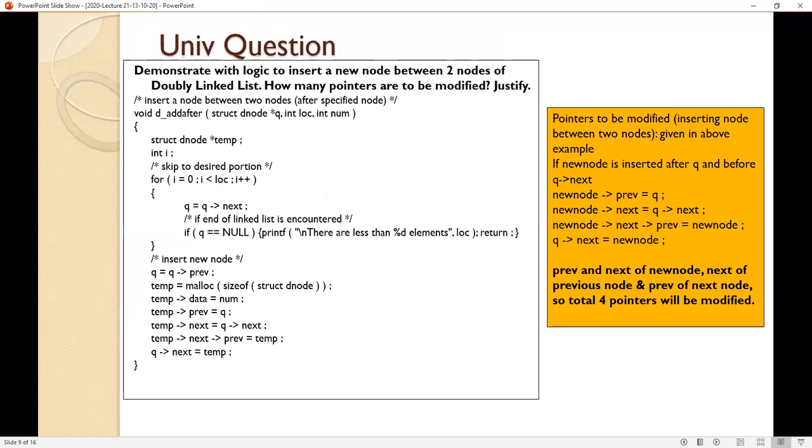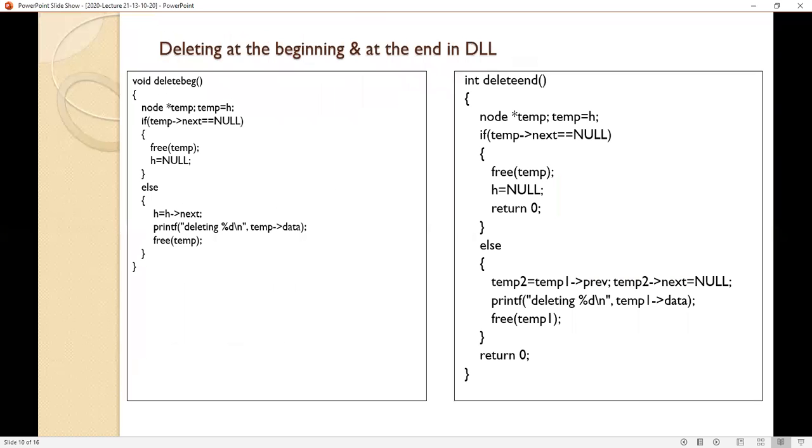Now you come to the delete. Deleting at the beginning and at the end in the DLL. How you can delete at the beginning and how you can delete at the end. Two cases you have to see. Have you understood the insertion?